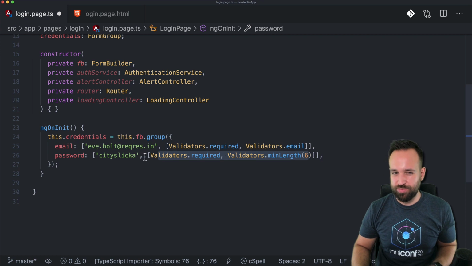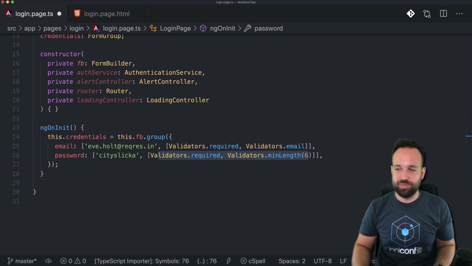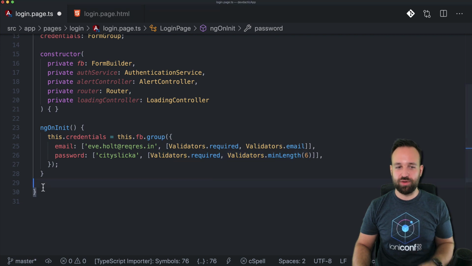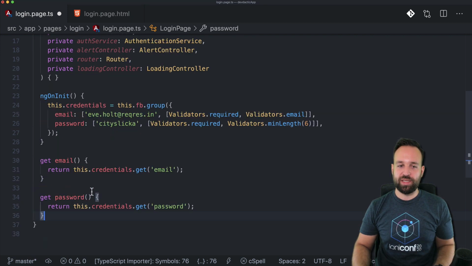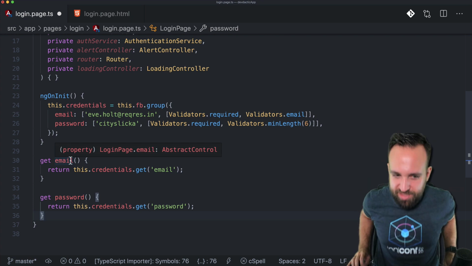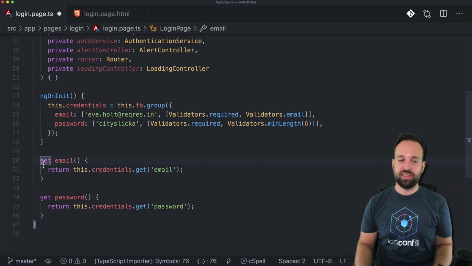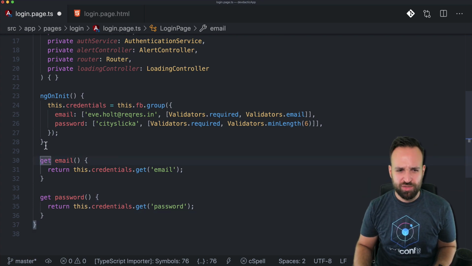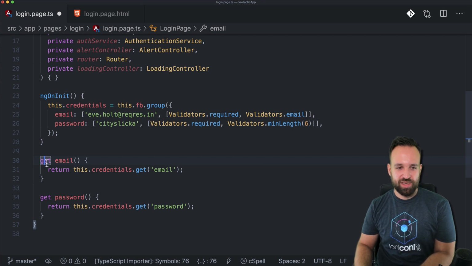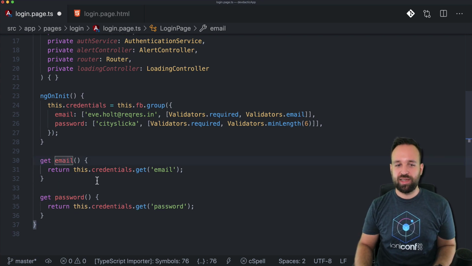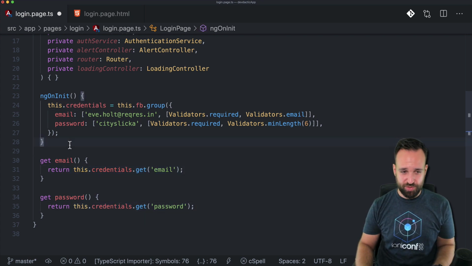We will see why this is important in our view later on, because we can have specific error messages for these errors. But to access them more easily, you should make them easily available with a little getter. So to get the email, we will return the form element and here as well. Or the form control, actually, to put it right.